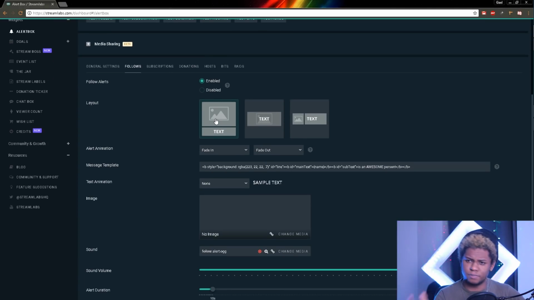The layout, as we previously saw on general settings, you have text underneath the image. So you have the image and this text will be separated. Text on top of the image. Well, not on top, overlaid on the image, which is what I prefer, and then text on the right, image to the left.